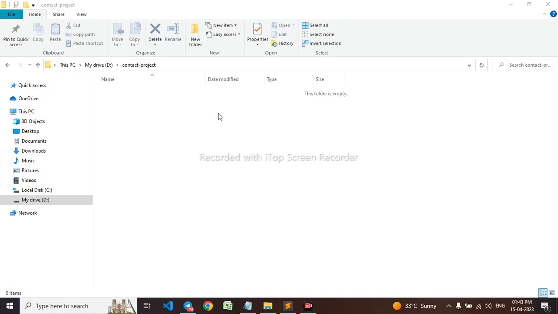Hello everyone. Today we'll be learning Angular CRUD operation. The topic will be contact management system, and here we'll be creating a CRUD app in contact management system project. So I am in my empty folder. So let us create a project first.